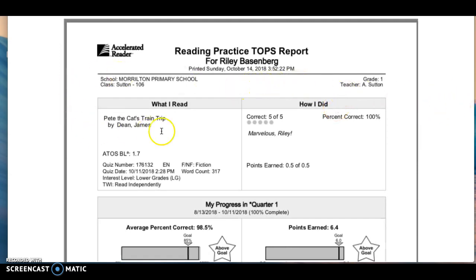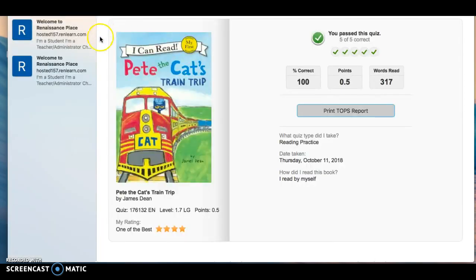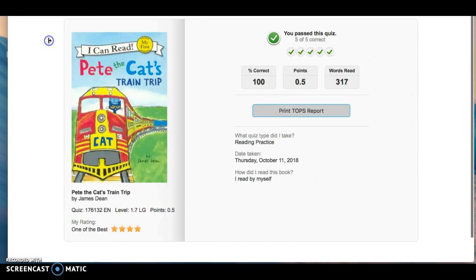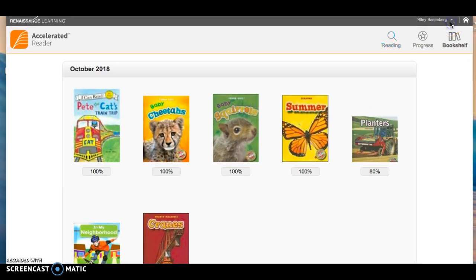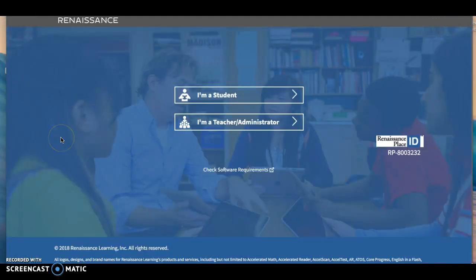So on this particular quiz, the book was Pete the Cat. The percentage was 100%. You will click Close on the TOPS report. You will click back, and it's still thinking. And then up here by your name, you will press the name and the blue log out. That is how we will log into Renaissance Place in order to take an AR test.